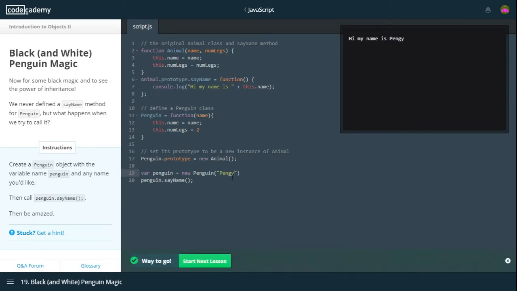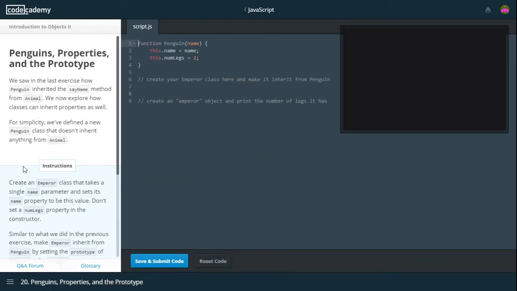Let's just do that. So basically what this is trying to prove is that we have taken everything that was in the animal constructor and put it in the penguin constructor as well, without having to type out the method once again for penguin. So inheritance works. Penguin's properties and the prototype. We saw in the last exercise how penguin inherited the sayName method from animal. We now explore how classes can inherit properties as well. For simplicity, we've defined a new penguin class that doesn't inherit anything from animal.